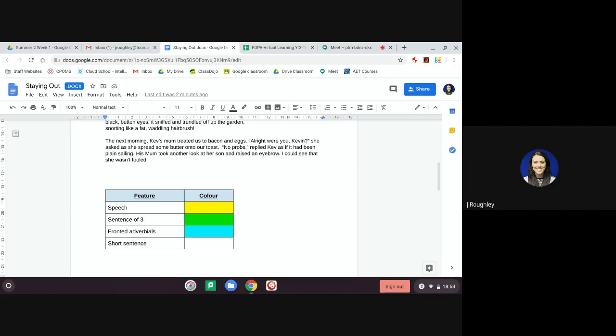So first things first, you will need to pick the colors that you would like to use, and they can be any colors that you like. I've picked yellow for speech, green for sentence of three, blue for fronted adverbials, and I've left the bottom one blank just so I can remind you how to fill in the box if you're unsure.